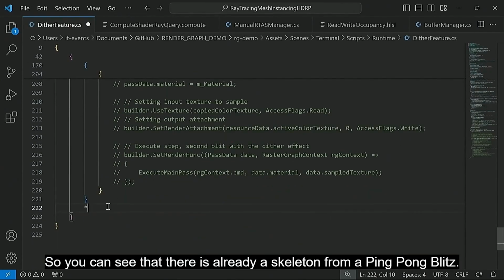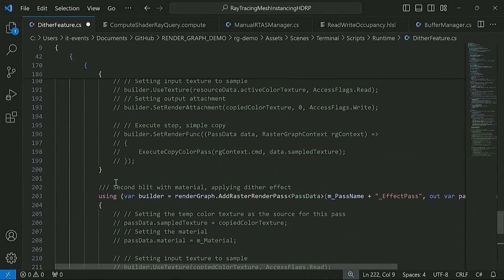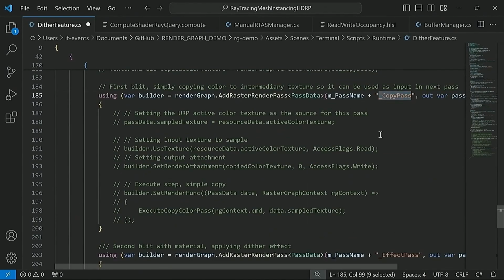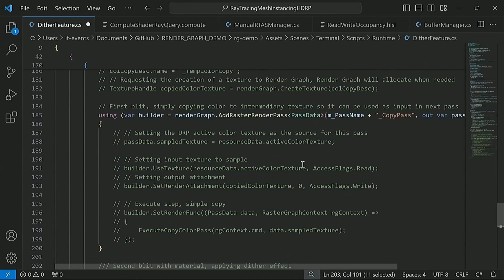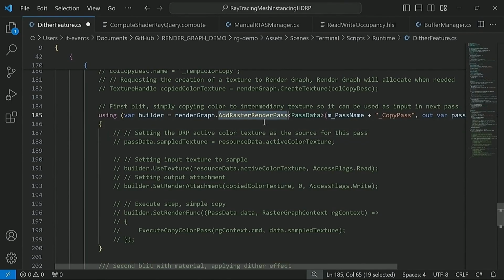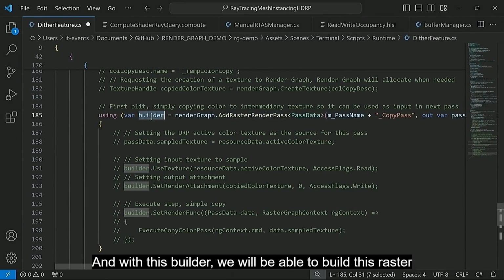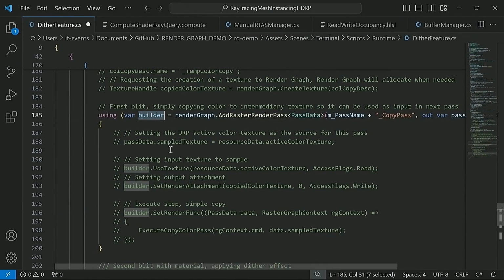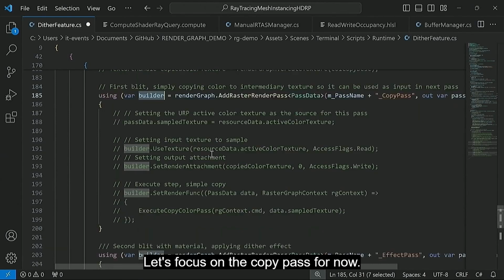So you can see that there is already a skeleton for my ping-pong blit. There is the copy pass here, and then the effect pass here. Those two passes are made by using the AddRasterRenderPass API from the render graph. It's going to return a builder, and with this builder, we will be able to build this raster render pass. Let's focus on the copy pass for now.